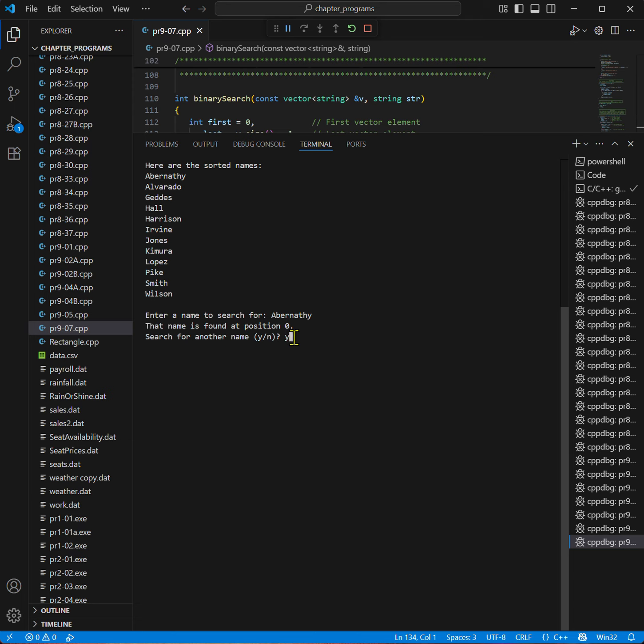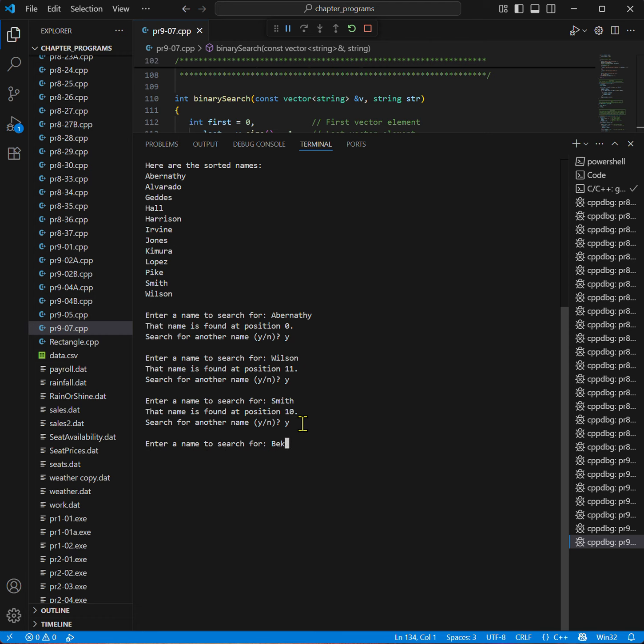Yeah, we want to do another one. Let's do Wilson. We find it at position 11 over here, and then if we would go to the previous one, Smith, that should be number 10, and indeed we find it over there. And let's say that we want to find Beckering, and we say, oh, not found.